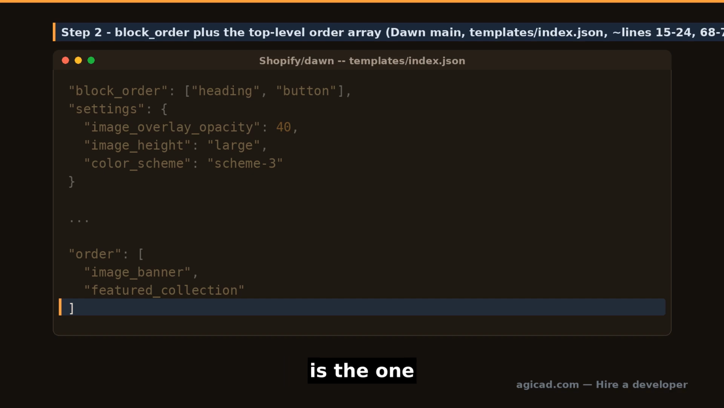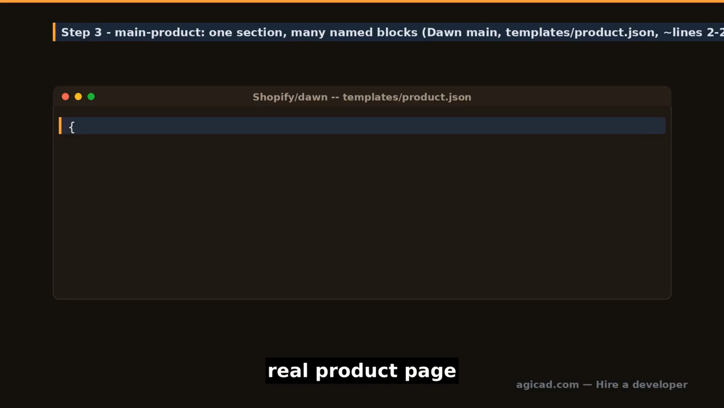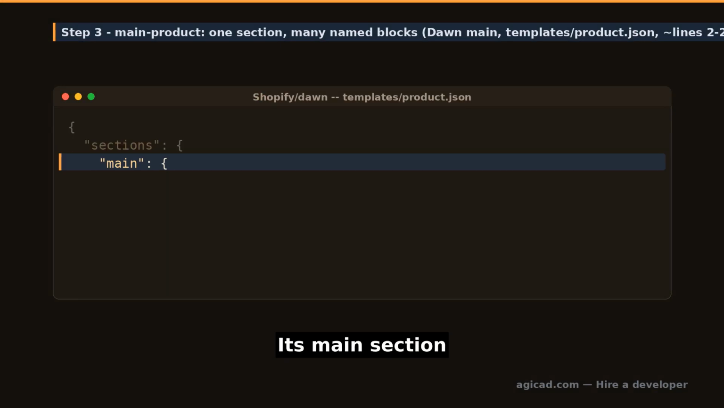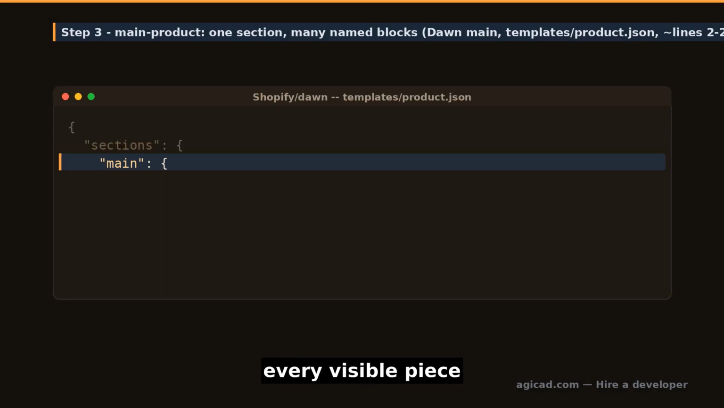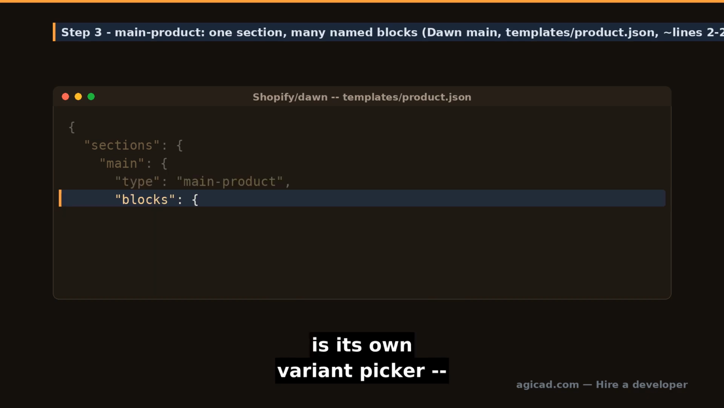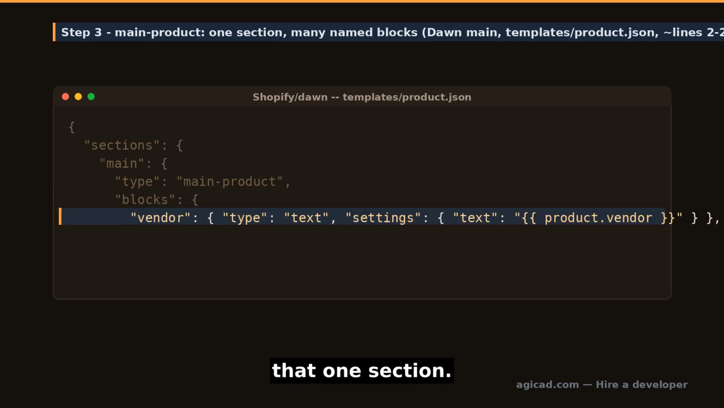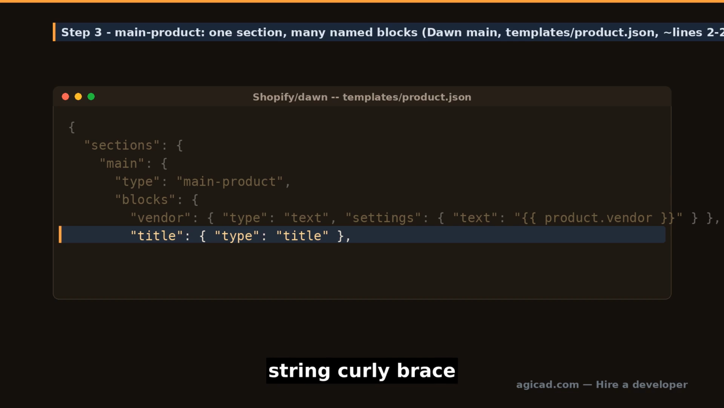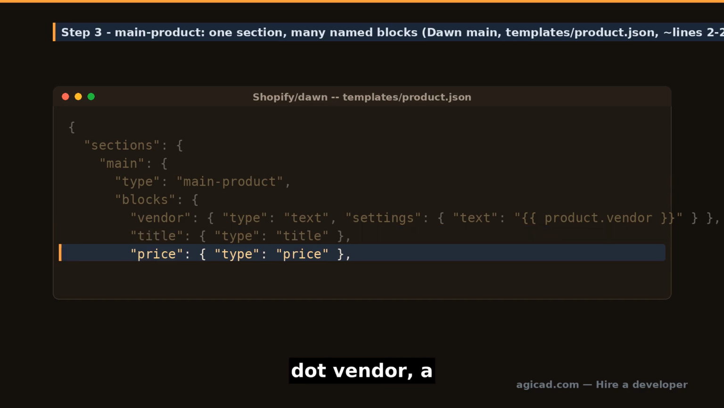This is Dawn's real product page template, templates/product.json. Its main section has type main-product, and every visible piece of a product page: vendor, title, price. The variant picker is its own named block inside that one section. Look closely at the vendor block. Its text setting is literally the string curly brace product.vendor, a real Liquid expression stored as plain JSON text.